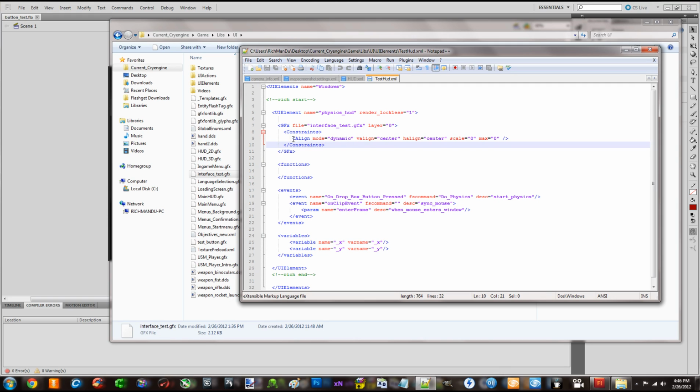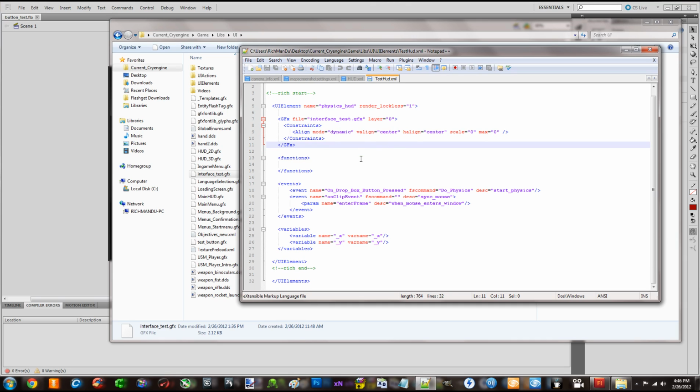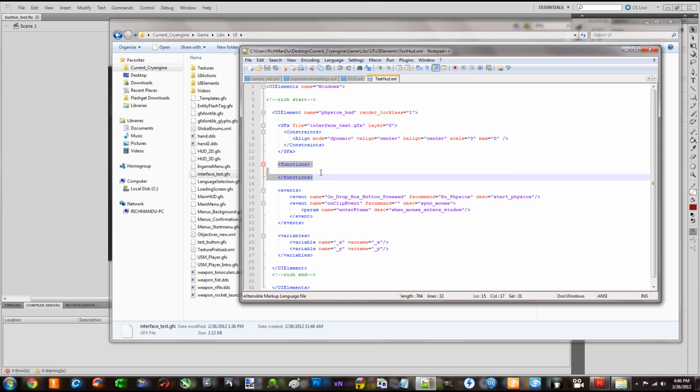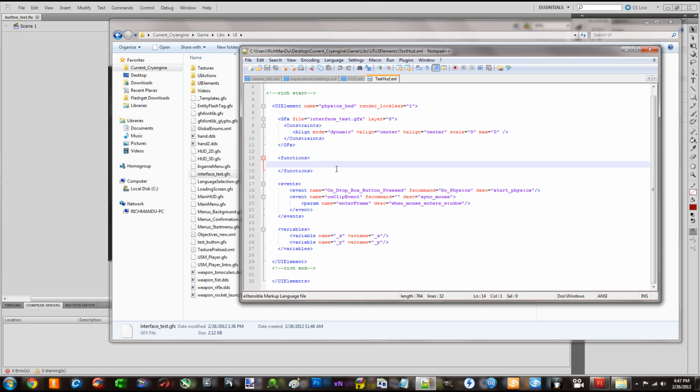I told it the align mode is going to be dynamic. It's going to be the vertical V-align. Vertical line is going to be center. The horizontal align is going to be center. Scale 0, max 0. For functions, I don't have any functions in my program. If you had functions in your program, then you would register them.